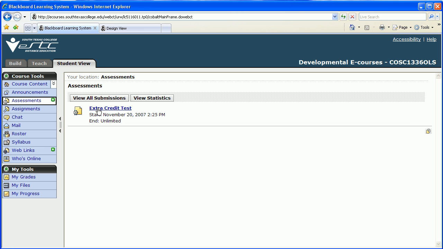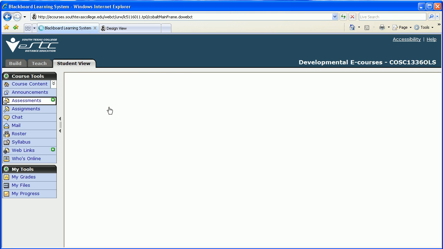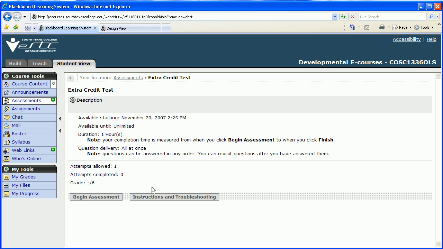Here is an actual example of an assessment. Now, this isn't the kind of assessment you're going to see in 1301. This is just a test that I found to open up. So I'm going to click on this. And what it's going to tell me is it's available starting November 20th in 2007. Okay, so it's an old test.